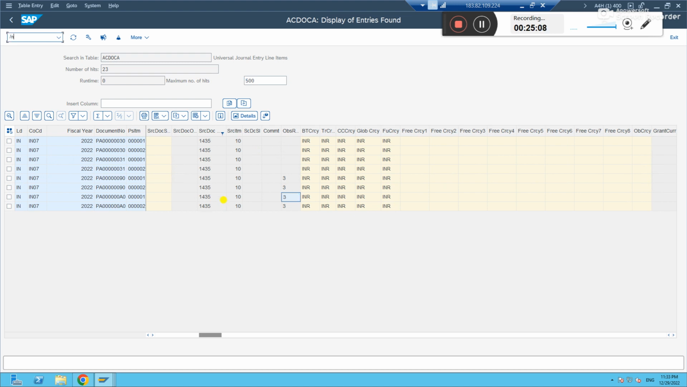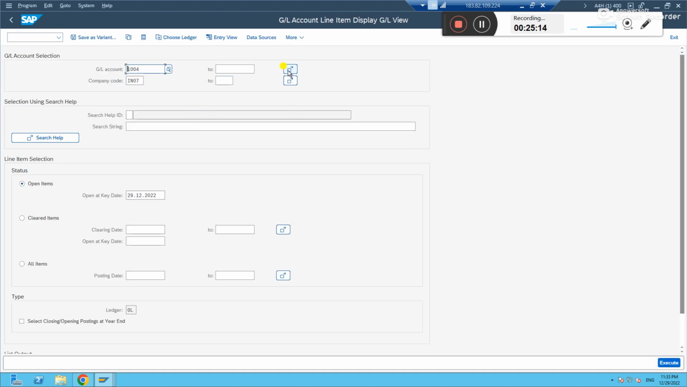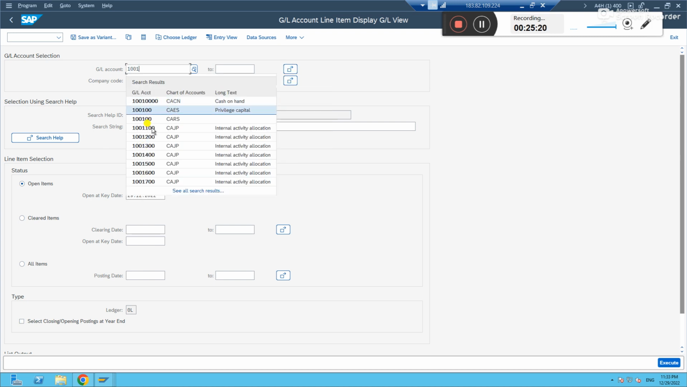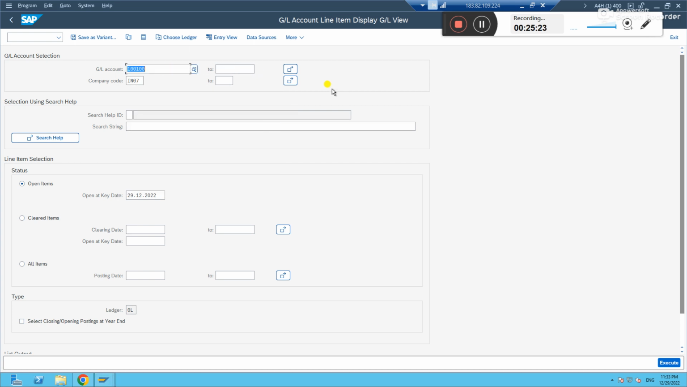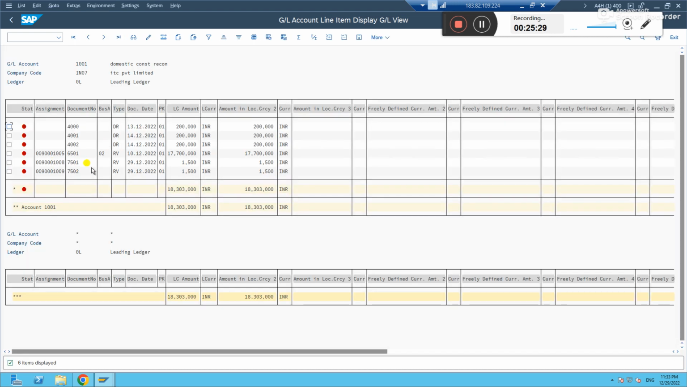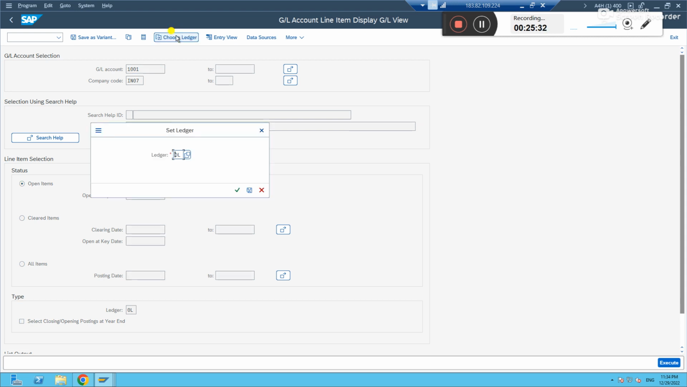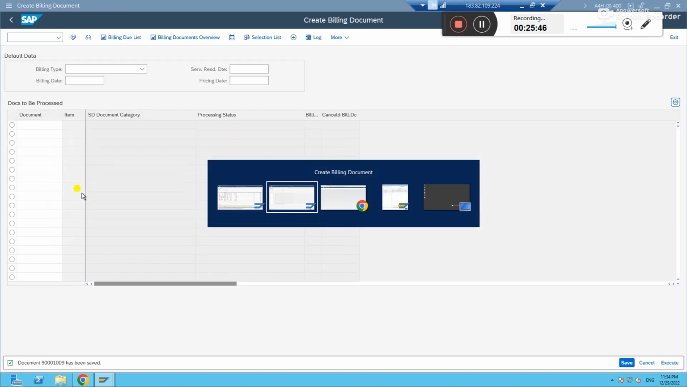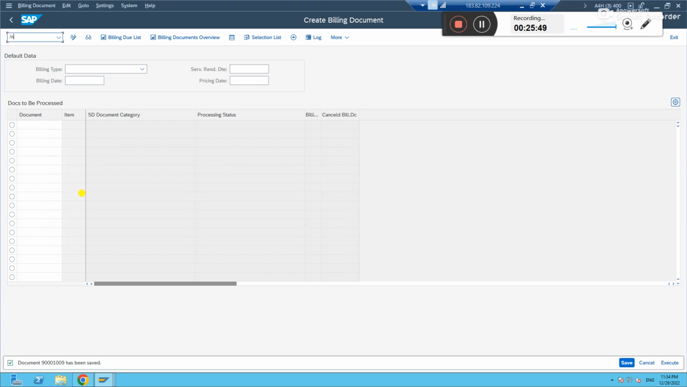If you want to check before entry, FAGLL03. If you want to check, just select the customer reconciliation account 111001, I guess. Let's execute. See, so we have to check in ledger, predictive ledger, this select and execute. You see, before it was 31, whatever actual entry. For this, the reversal entry you could see in a table. So it's disappeared.